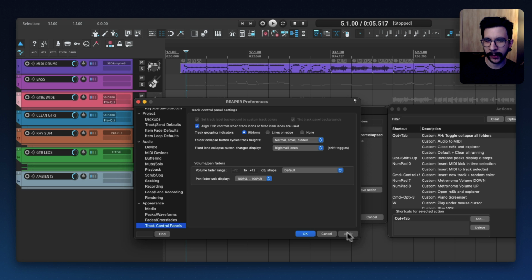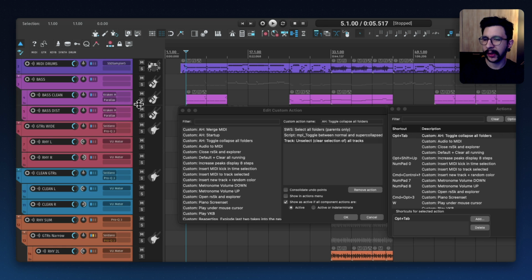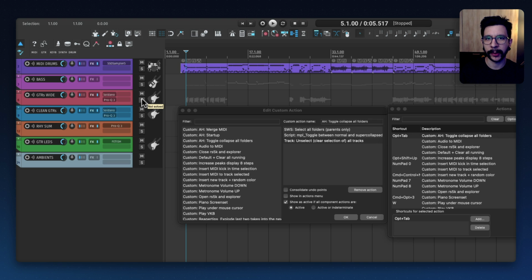But I like to have them hidden. So this script basically just toggles between those two states, eliminating the small state. So I can just open and close in just two states. And lastly, I have track unselect, which just clears the selection. So I can just run this custom action and it's going to open all of my folders and it's going to close all of my folders when I hit it again. That's a very, very good custom action to have.